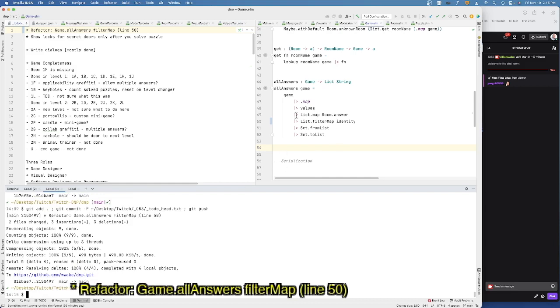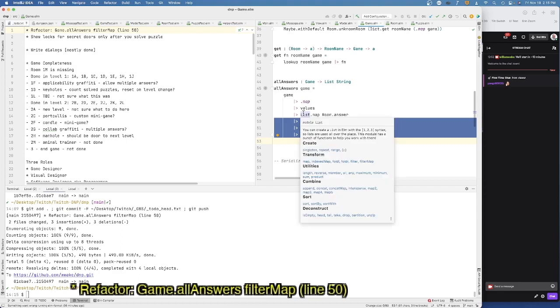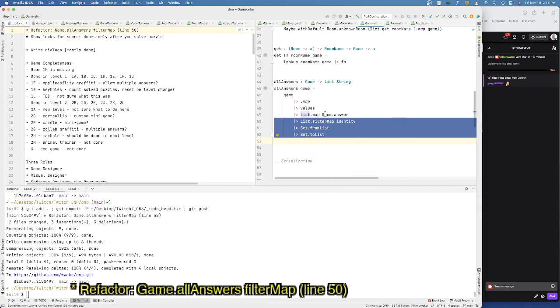But I just kind of want to figure out if there's a different path through here. So getting the values from the map, that seems okay. And then mapping each room to its answer, that seems okay. What I'm less clear about is, do I really need all this stuff? Now, there maybe has its own stuff too. So let's go look at maybe.